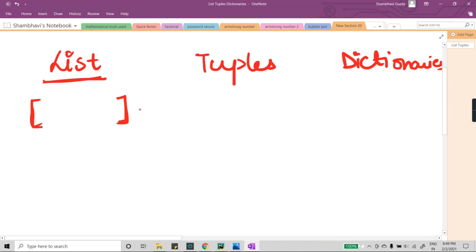Absolutely correct, guys. Tuples are denoted using these small brackets. You can say small brackets or normal brackets, whatever you wish. Now, what about dictionaries? Quickly write for dictionaries. Absolutely correct, Anamika, Ranjit, Ravneet. Dictionaries are always initialized using these curly brackets. So this is the very first basic difference between list, tuple and dictionaries: a list uses large brackets, a tuple uses small brackets, and a dictionary uses curly brackets.